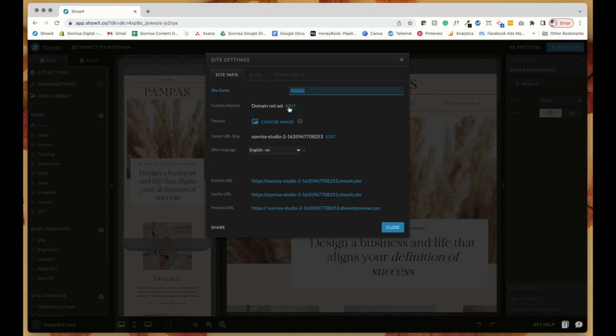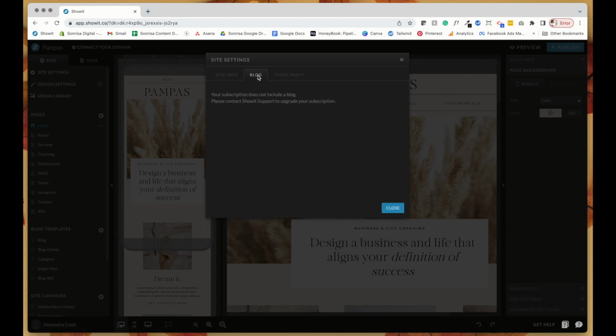ShowIt is going to have a step-by-step guide on how to do that, so I would recommend looking at that. You can also contact them directly over here with the Get Help buttons, and you can ask them a question if you're struggling with that, and they actually will walk you through the process. They're really great about that. Next is where you would update your favicon. So this is where you'd put your little circle or square logo. And the rest is just for sharing the URL with other people so they can see the designs before you actually publish it.